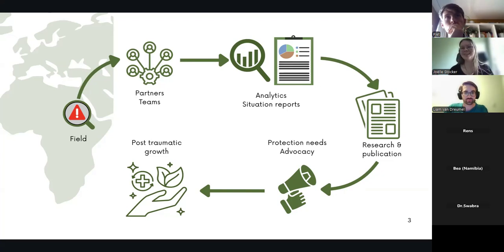And how the data is supposed to travel, let's say, with the ultimate goal of helping vulnerable communities, and also very importantly giving more agency to these communities, so that they can control their narrative. So in short, this figure is supposed to show the life cycle of the data.